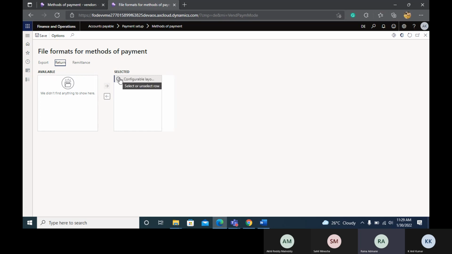So we can reverse back by this arrow. We can unselect, and then click that, and then we can select that like this. Remittance we don't need right now, so just keep it blank and just close this.